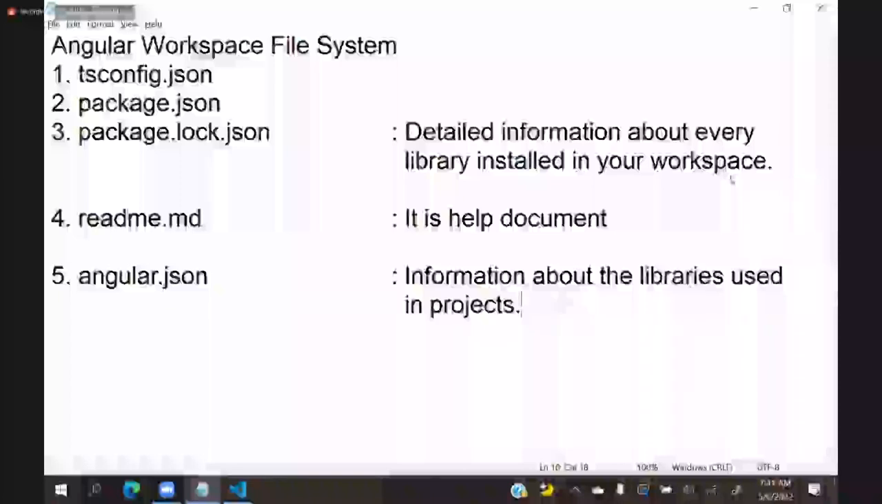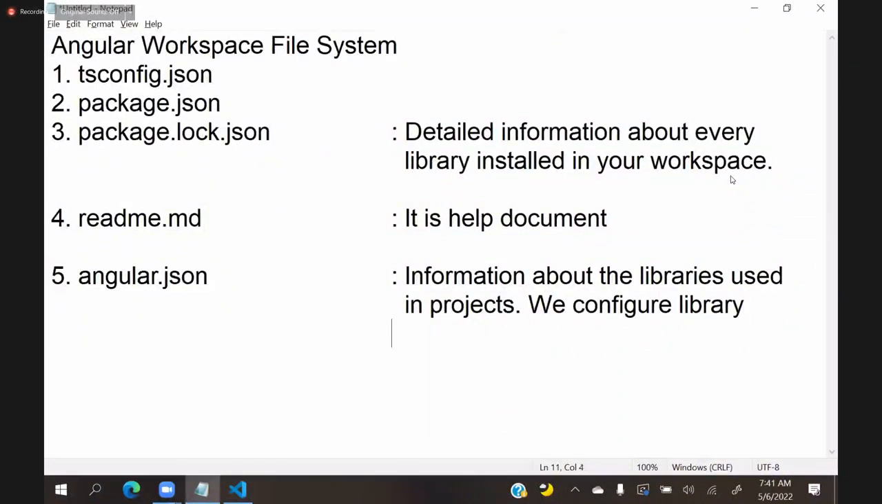In projects, that means we configure libraries to be used by various projects. That means which library your projects have to use, from where they have to access the resources, all such information we define here.